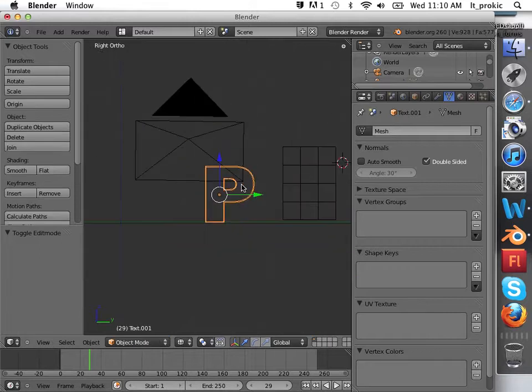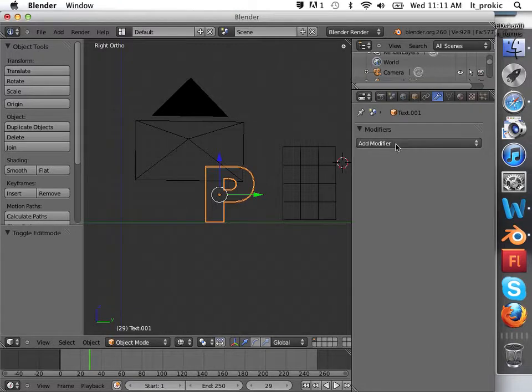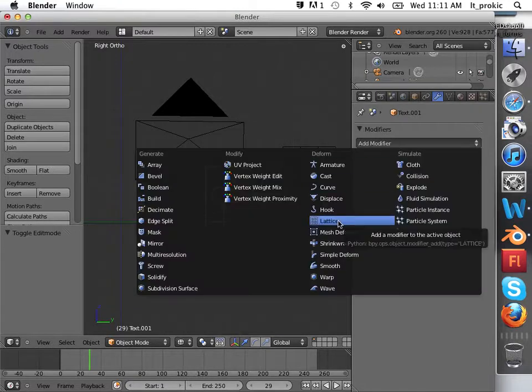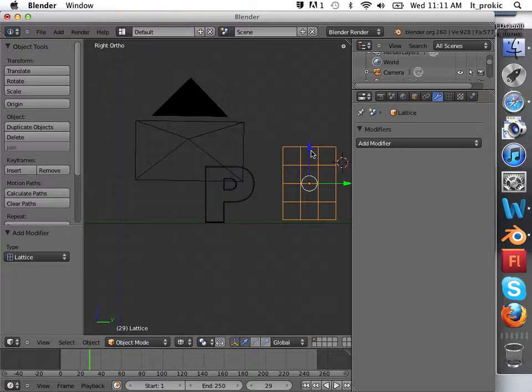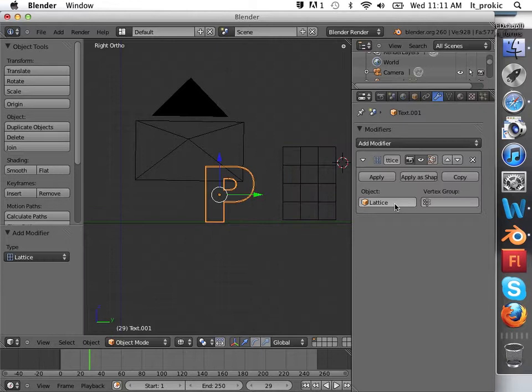All right, so there's my letter P, and then I come here under modifiers, Add, and there's Lattice. And then it's asking me, okay, which one? Because you can have more than one, and there is this one. You can always double check that it's the right one, because you select it and read the name. That's the name of it. So if I come here, it's this one, all right?